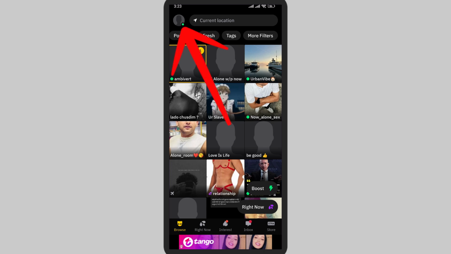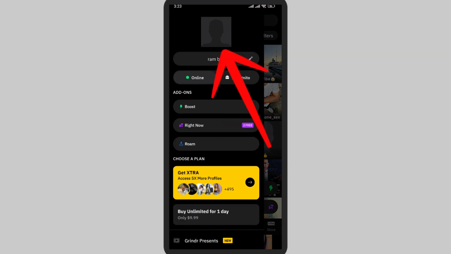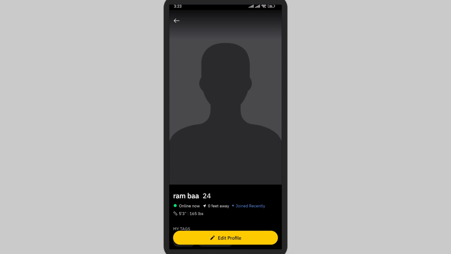Now, here on the left top, you can see this profile icon. Simply tap on the profile icon. Again, tap on this profile picture. So this will lead you to this editing page. Here on the bottom, tap on edit profile.